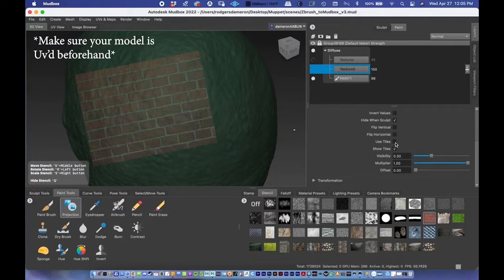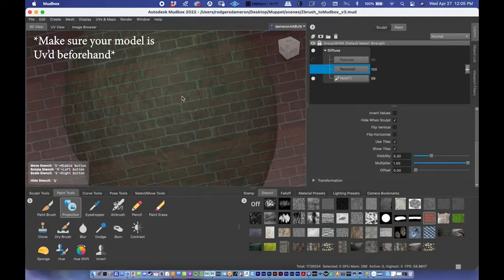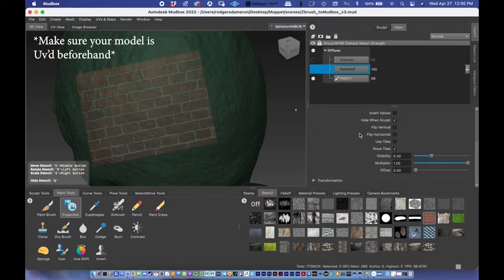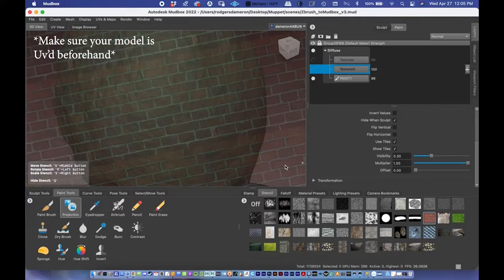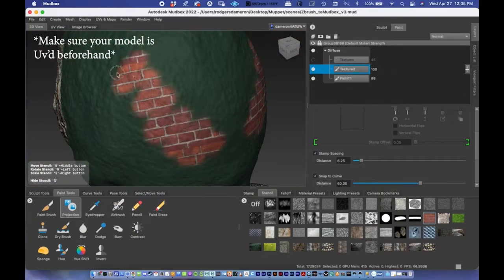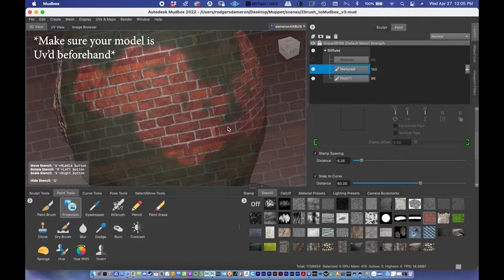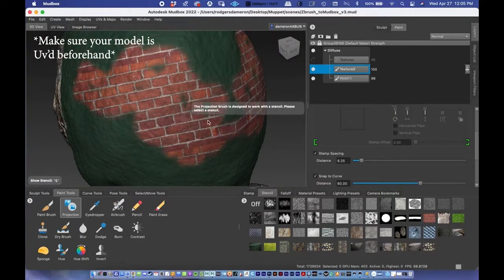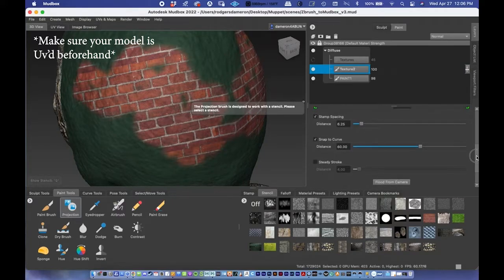Additionally, you can click to use tiles. If you have a tileable texture, which this might be, let's test it out. Yep, this is a tileable, or maybe not. Oh no, that's not a tileable texture. If you have a tileable texture, it makes it so your stencil isn't just that big, it covers the whole model. So now, hypothetically, I can paint all over the model and get that stencil added on there, as opposed to being limited to a certain area. But that only really works if you have a tileable texture here.